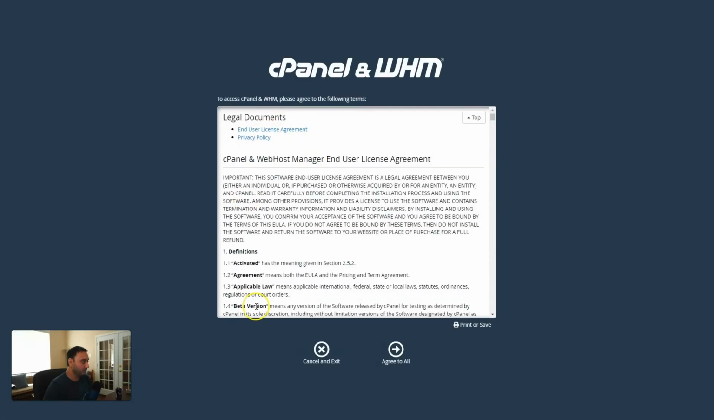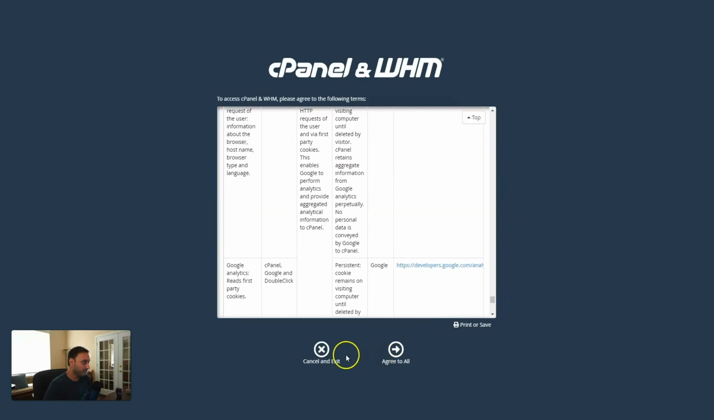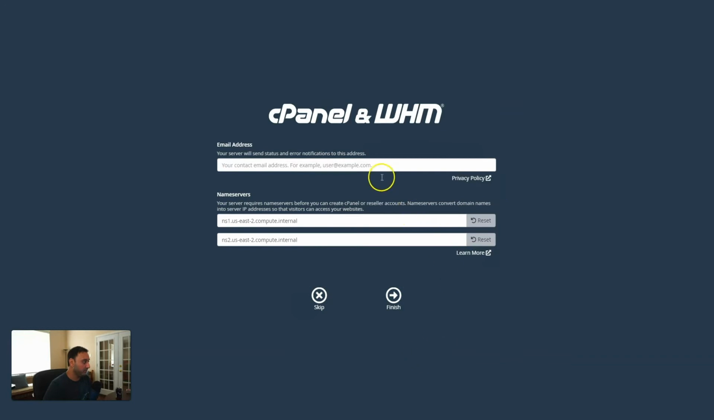And we'll get prompted to accept the agreement. So read through the entire agreement and either accept or cancel and exit. We'll agree to it here, give it an email address, and then for the name servers, we will keep this blank. cPanel and WHM have a module that lets you host your own name server. So mapping your domain names to an IP address and any other kind of DNS record management that you must have seen us do in many of our videos, that kind of setup cPanel can host as well.